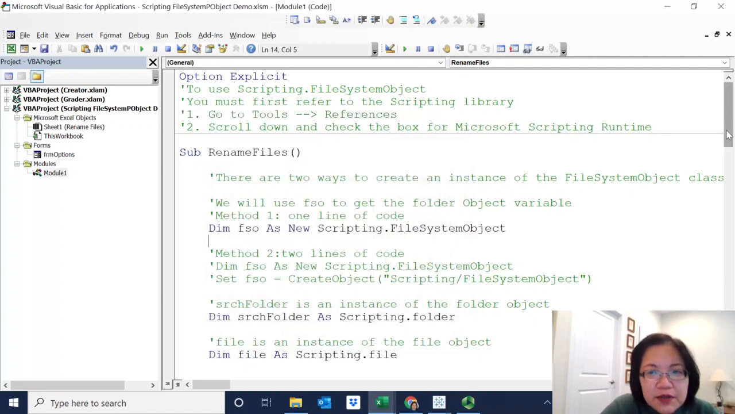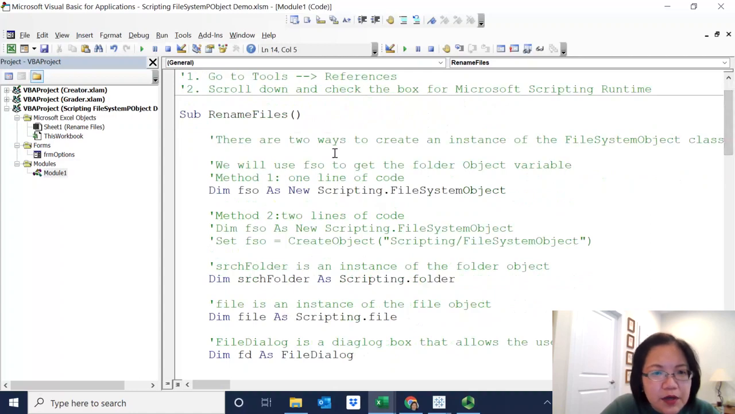And then you should be able to access the scripting library, which is what you need to access the file system object. Okay. So what we will do is, this is the sub RenameFiles that gets run when the button is clicked.